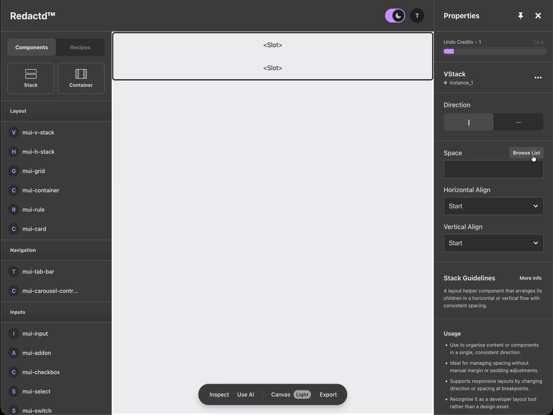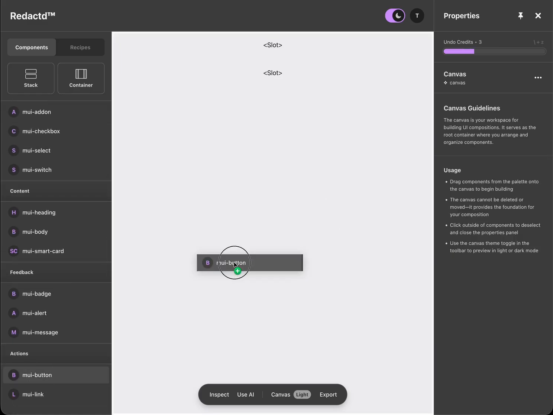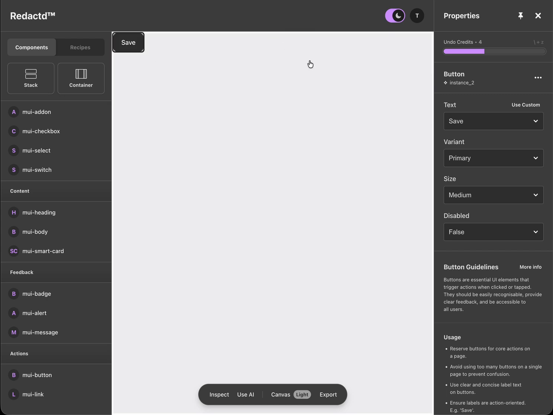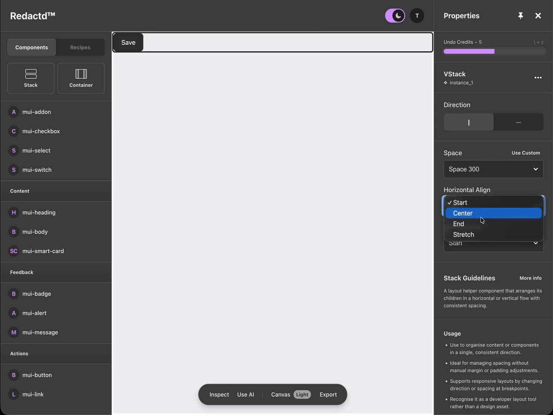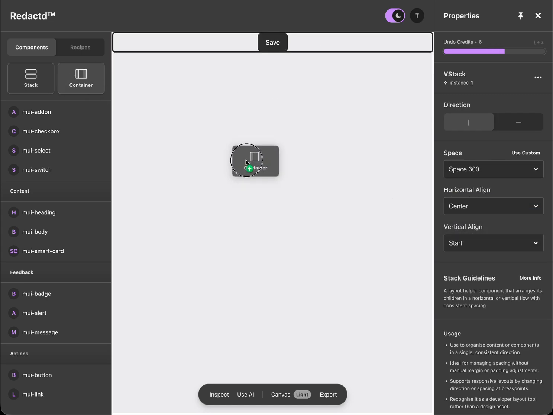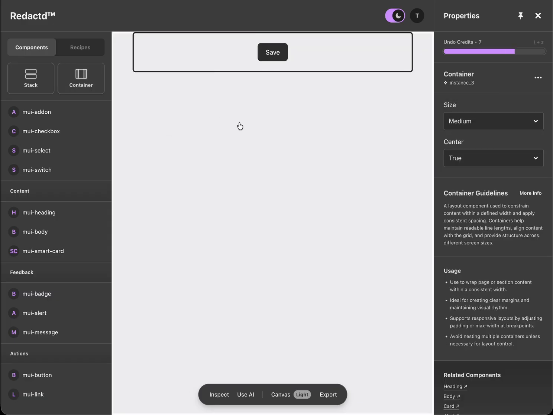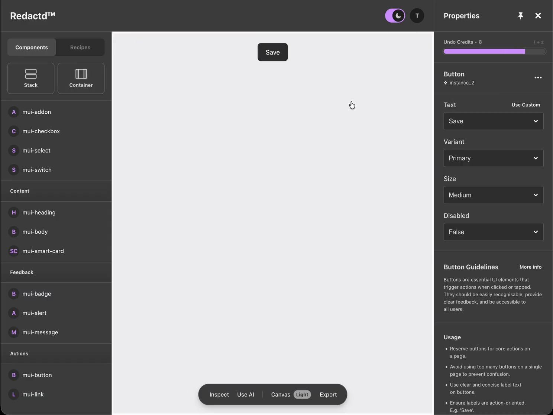Yeah, and then also, I guess, this probably isn't the best example, but maybe a button. Let's center it, because, let's put it in a container or two. So a button, you can see how we've got text here.